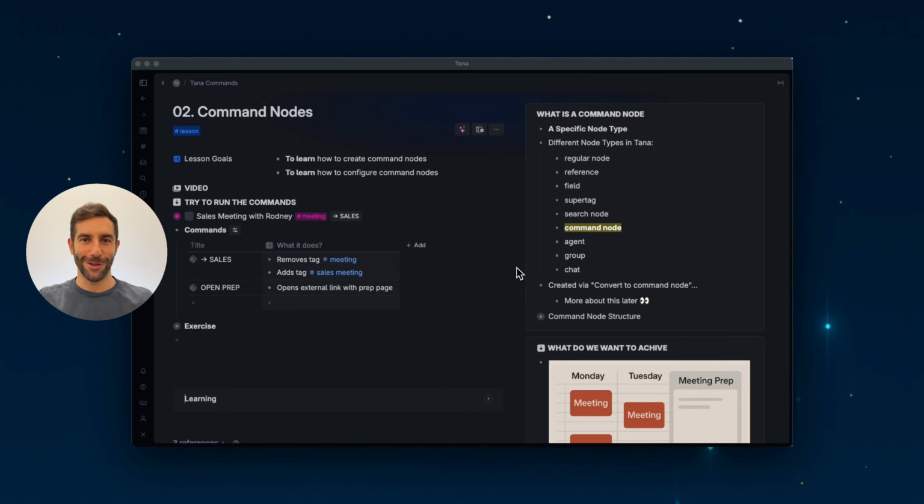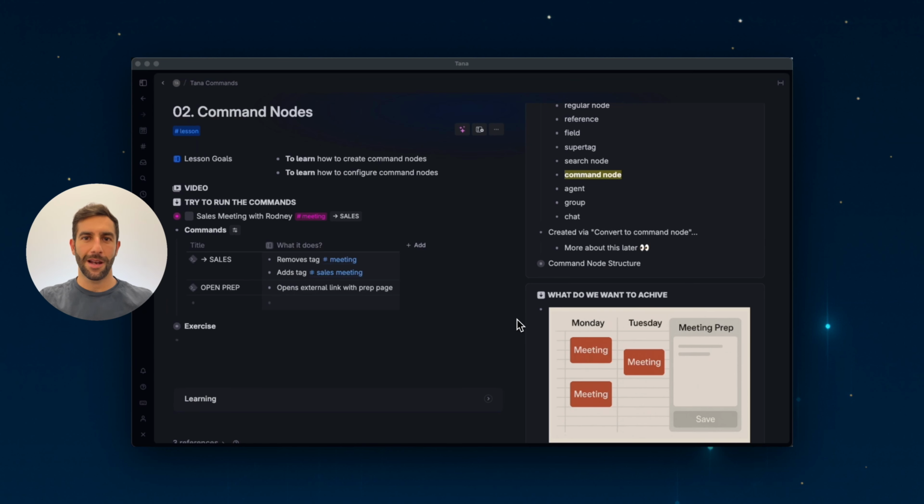Let's take a closer look at command nodes. In this lesson, we will learn how to create these command nodes and also how to configure command nodes using the components that we learned in the previous lesson, which are the system commands, the parameters, and their values. And to illustrate this, let's suppose that we want to determine a specific meeting type.